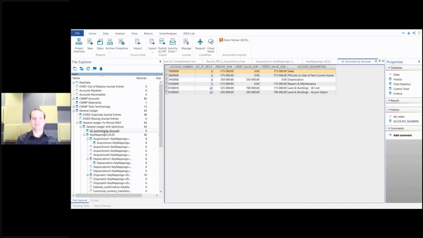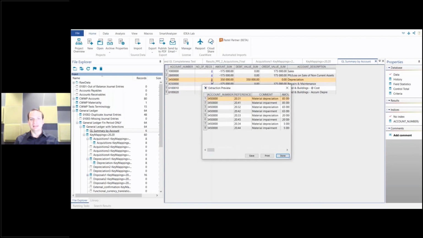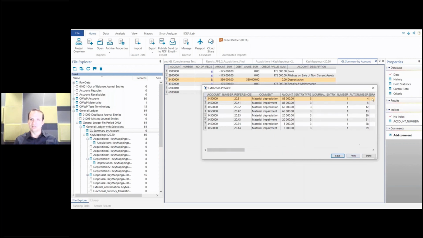We also have a general ledger summary by account that we will provide to you. So it's almost like a mini TB, but you can then drill down, because I can see that there are 8 transactions for depreciation, I can click on the 8 and it will show me those 8 transactions, which I can then say where they need to go to.